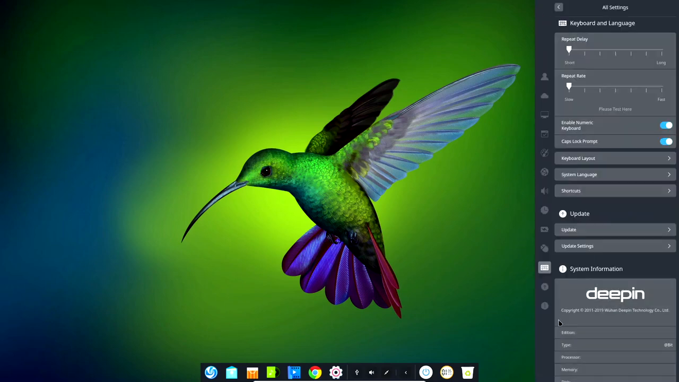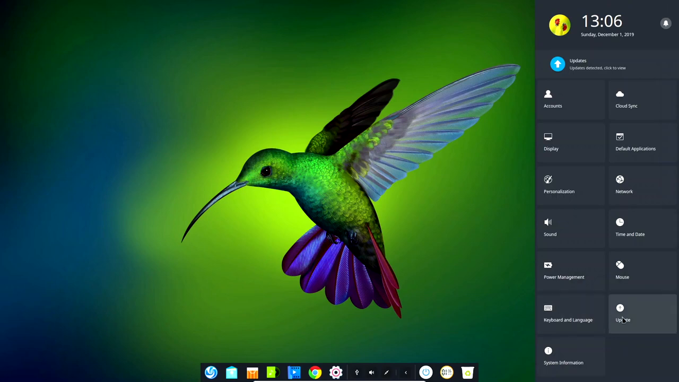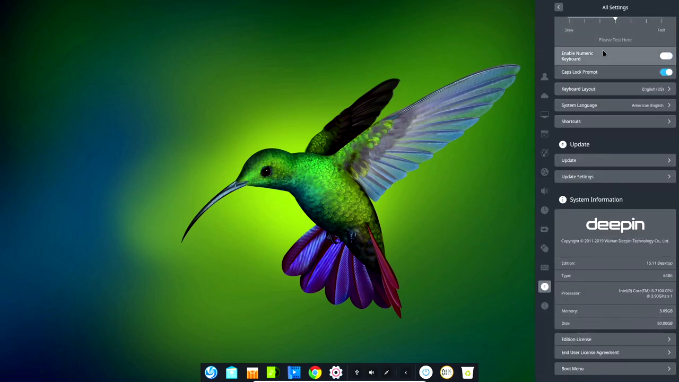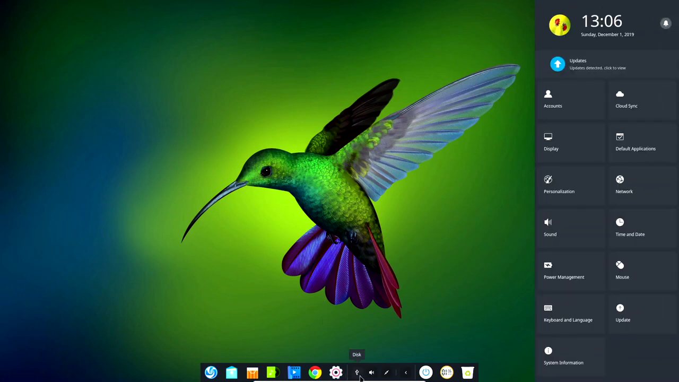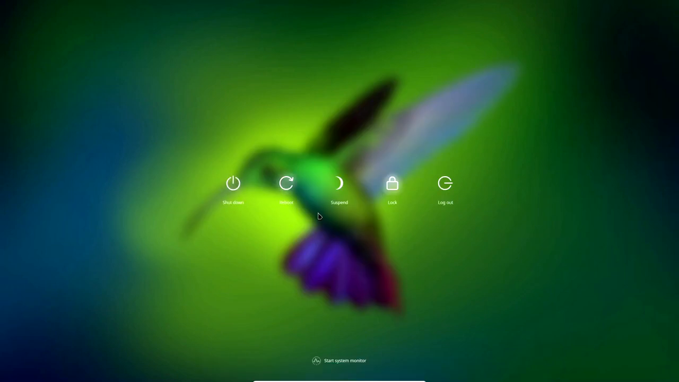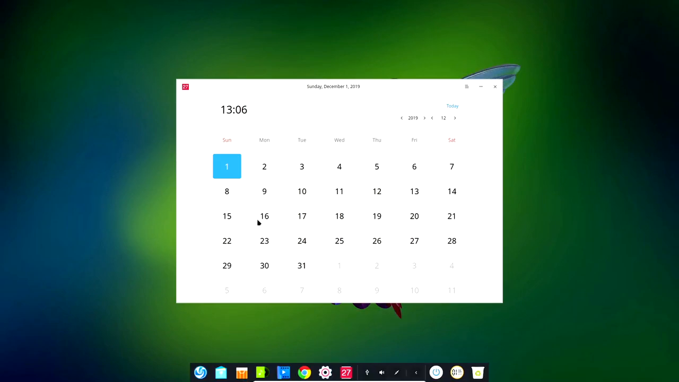Keyboard and language. It looks like we've got set up here for English and American English system language. And here's the Deepin 15.11 desktop edition. Okay. For updating the system, we can click on that and control that from within here. And then system information, we can show the system information as well. Okay, so here is the disk. Here is the current volume control. Here's the wired connection at 192.168.1.119. I can control the power here for shutting down the system, rebooting, suspending, locking, or logging out. Here is the calendar. I want to bring that up.